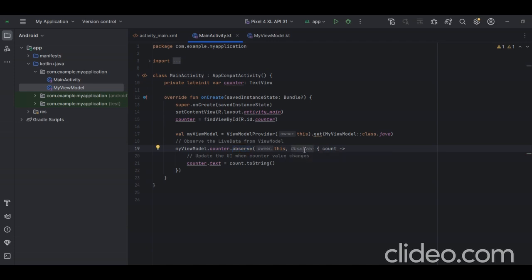Just for a recall, before live data we were using observer. And what is the basic difference, for a small piece of information? Live data is a life cycle aware component and observer is not a life cycle aware component. While we were using observer, we had to manually provide that life cycle observer, and based on the change in the event we were changing our data on the UI. But now we are using live data, so it will do it on its own.